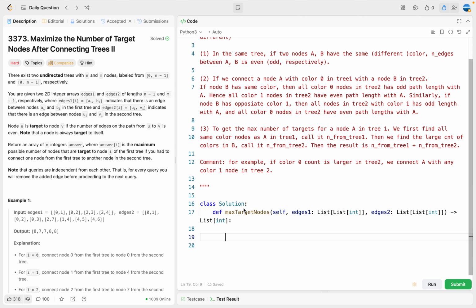Next, we should carry out this program. Also, from this video, I want to demonstrate some general rules of reusing code. First, the two trees are given by edges 1 and edges 2. We can use these to construct a graph data structure. We can use an adjacency list. Here, let me first get this m and n.